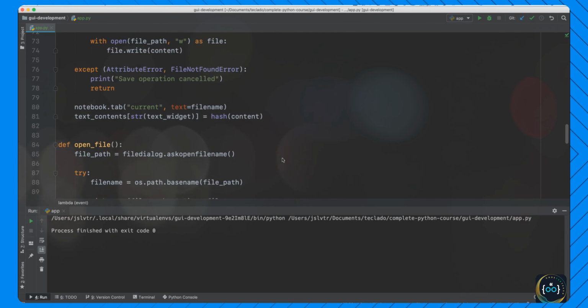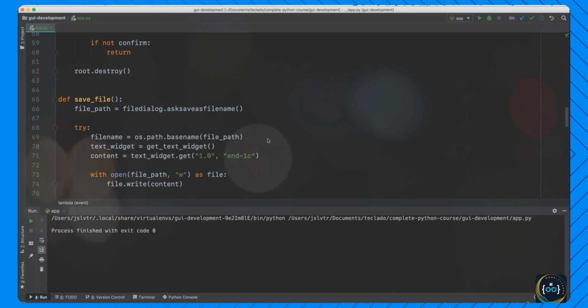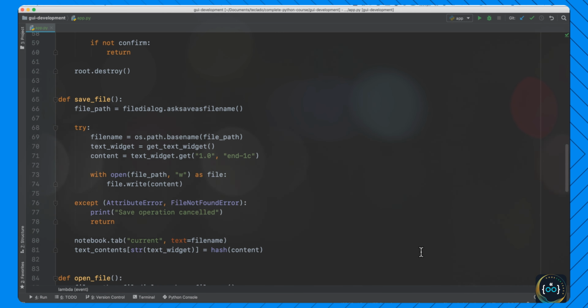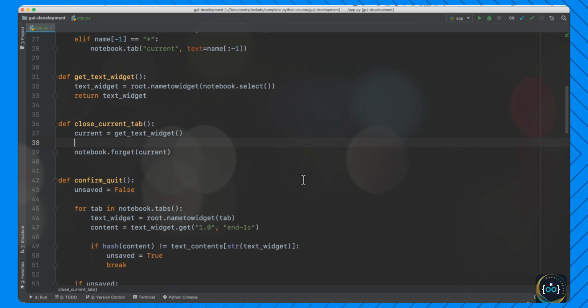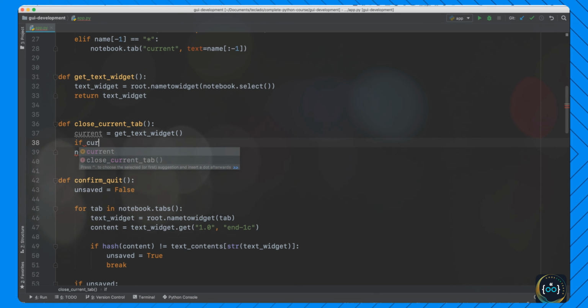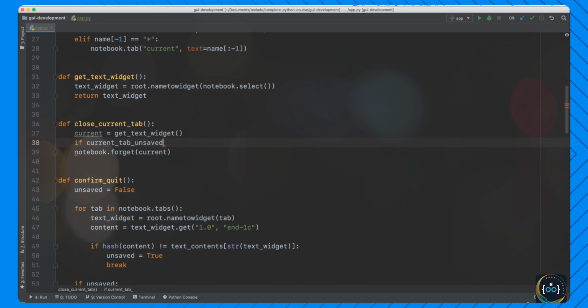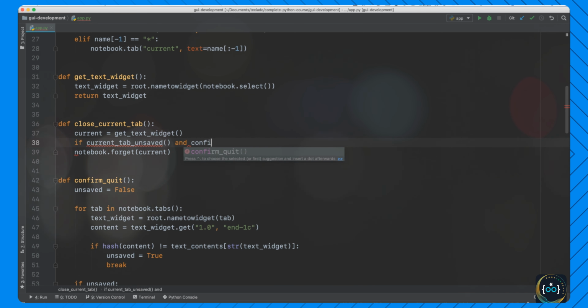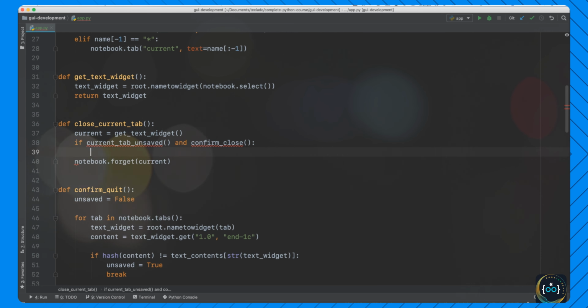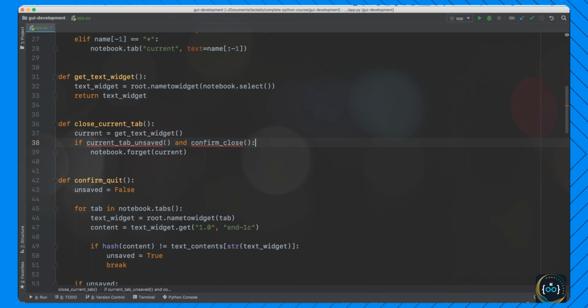Now, if the tab is unsaved, you want to be able to tell the user that they have unsaved changes and they probably shouldn't close a tab until they save them. So let's do that first of all. We will say if the current tab is unsaved, and they confirm close, then we will do notebook forget. So two functions here that don't exist that we have to implement.